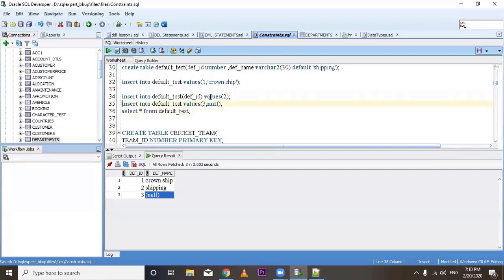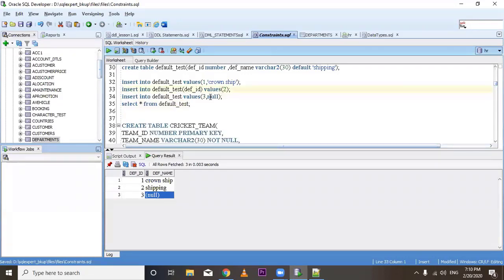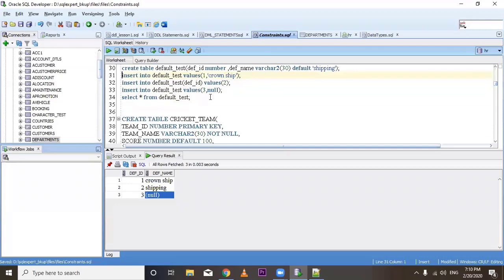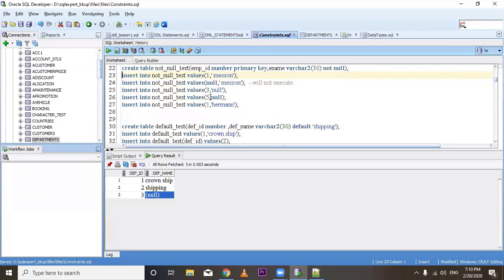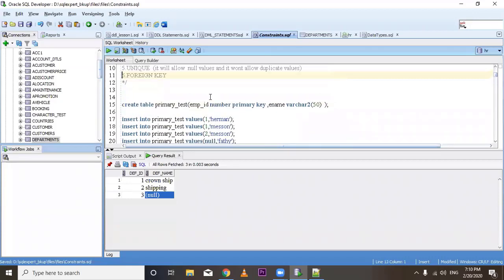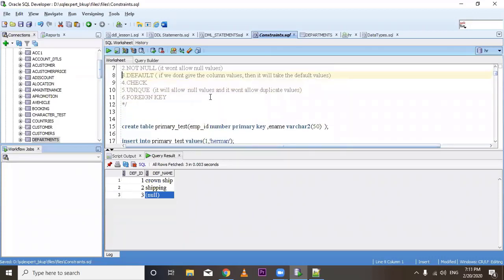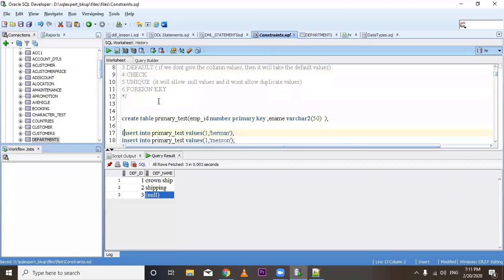Okay, then we can go to the next. So far, we have seen primary key constraint, not null, and default. The fourth one is check. Let's learn about check.